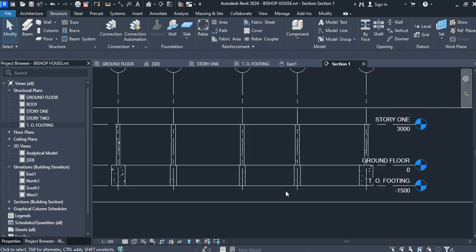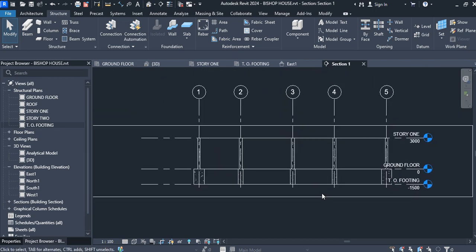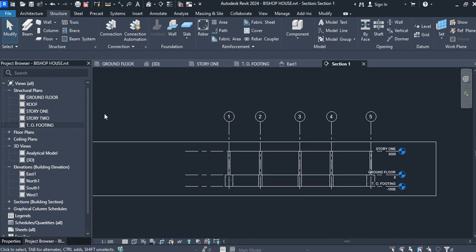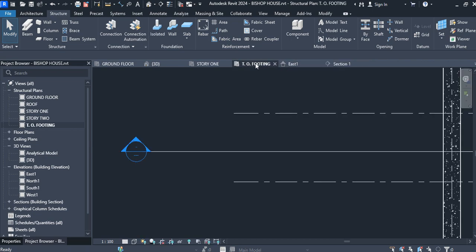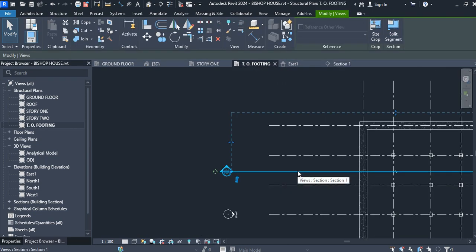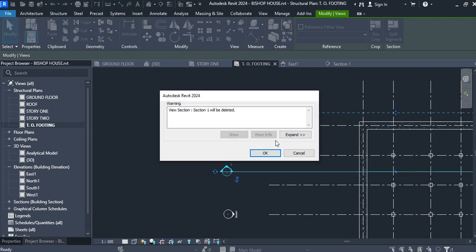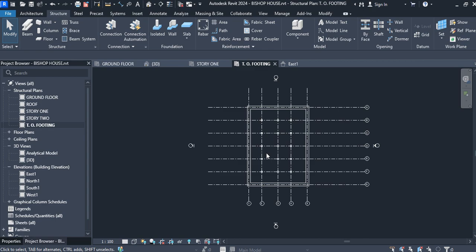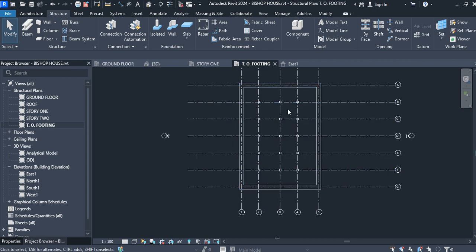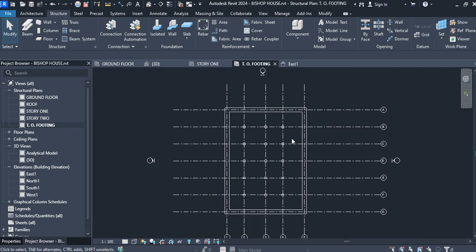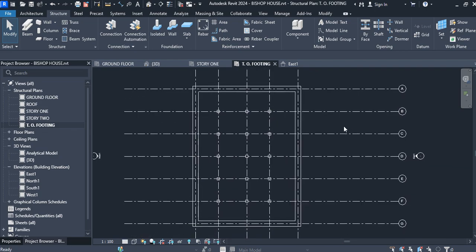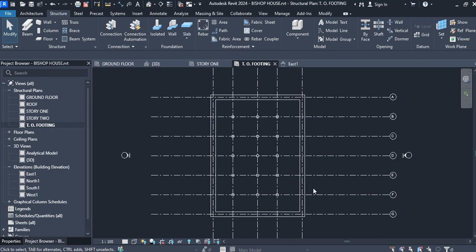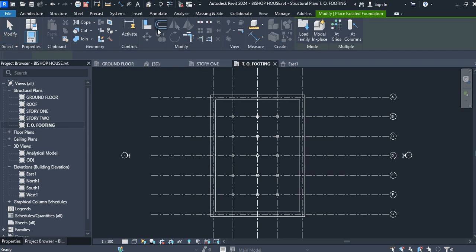So next we can add the isolated footings. You can select our section and we can delete it. So still on top of footing plan, we can add isolated footing. So still on the structure tab, foundation palette, isolated.